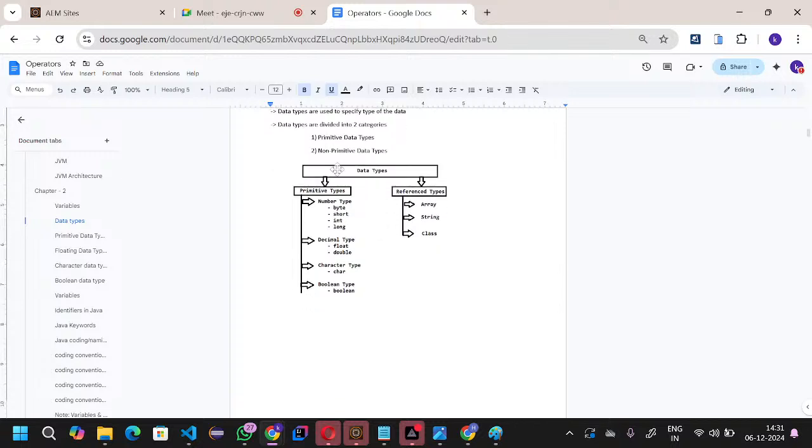Primitive data types are categorized into four groups: number type, decimal type, character type, and boolean type. In the number type, we have byte, short, int, and long. These four are based on their size.